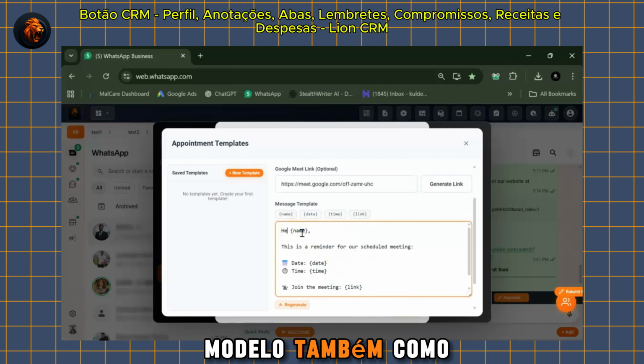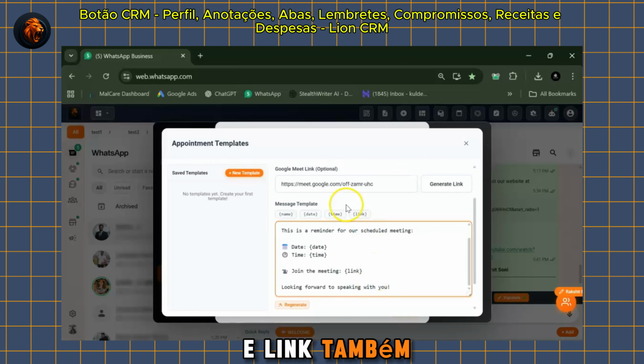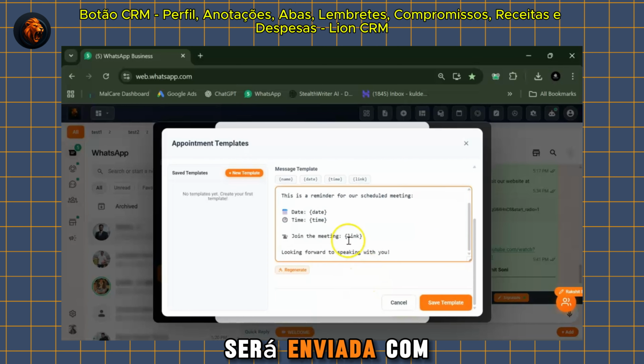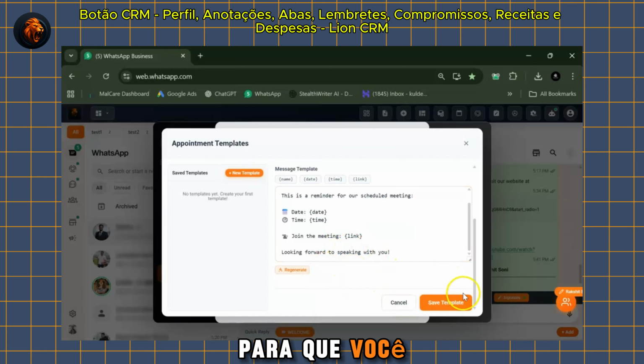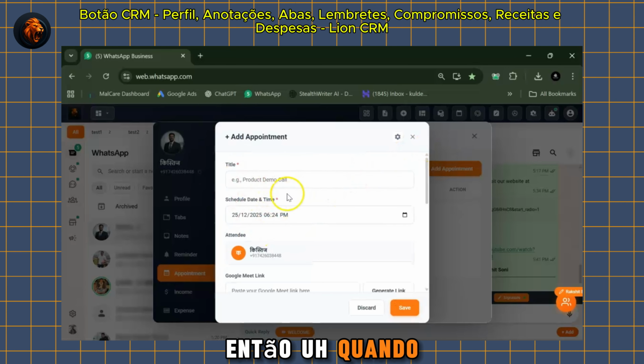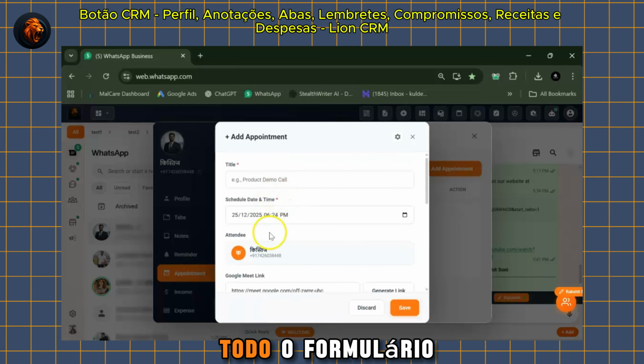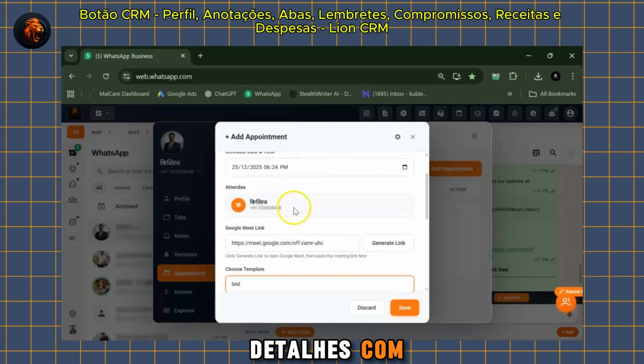change this template also, like hello to hi, and you can choose a variable. Here are 4 variables already given, like you can add name, date, time, and link also. Whatever link you paste here, the message will be sent with this link. You can save this template with a name like test, so you don't need to add appointments again and again. When I go here and choose a template, all the form is filled with details successfully.